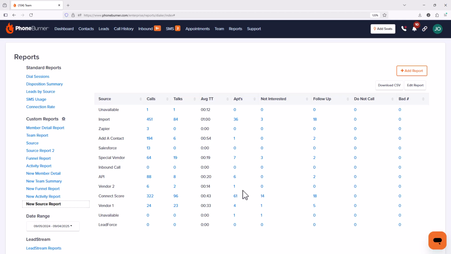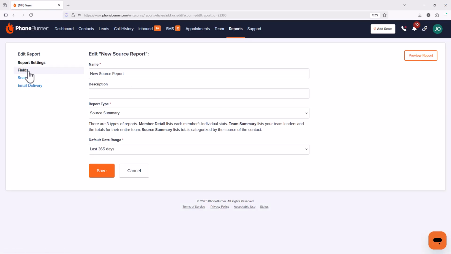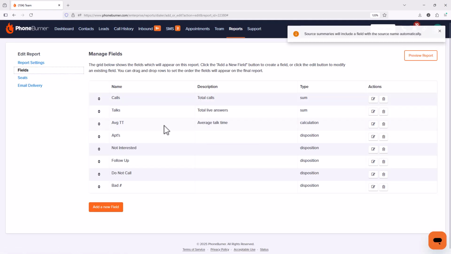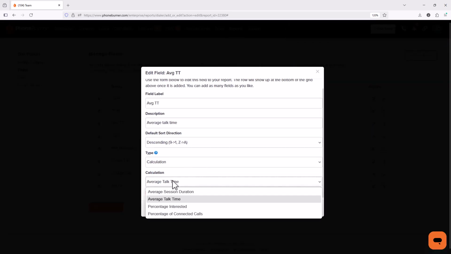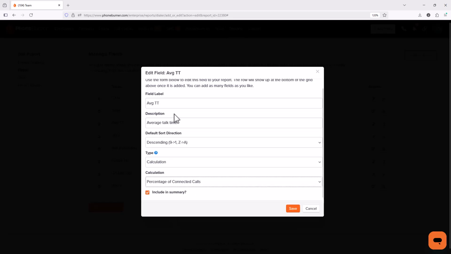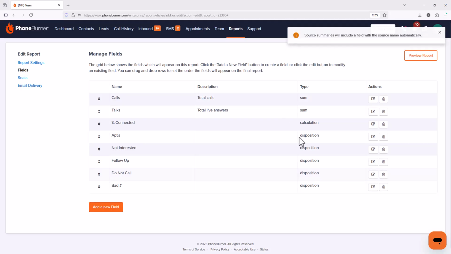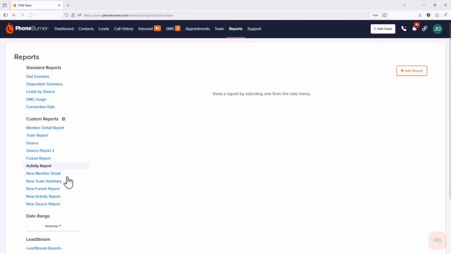So with that being said, let's go ahead and make a couple changes here. So average talk time, I'm like, yeah, you know, that's all right, but I really want to know what my connection percentage is. So let's go and edit the report. Click on fields. And let's change average talk time to percentage of connected calls. And let's do the field label. And save.